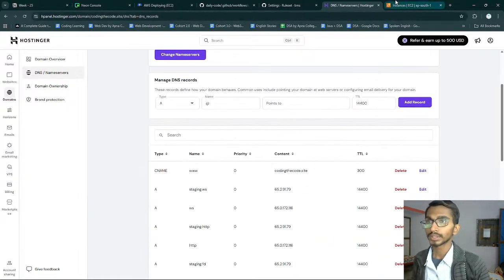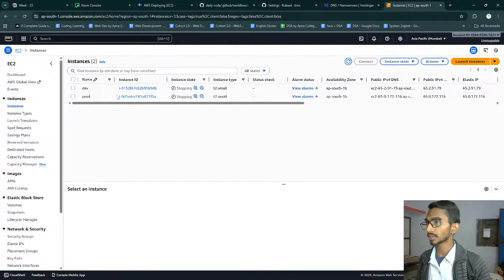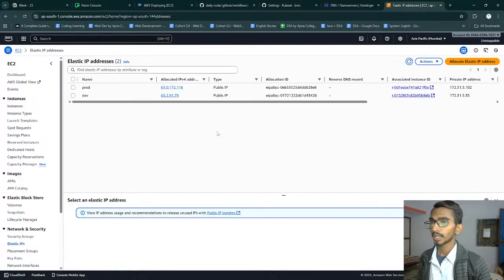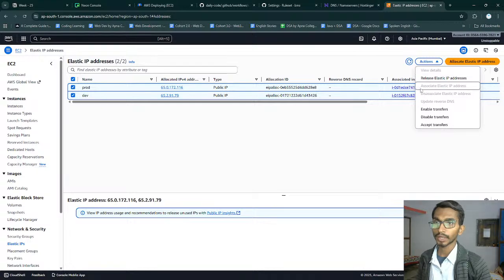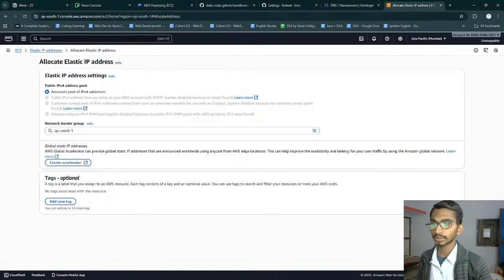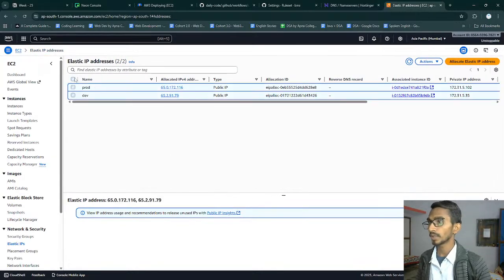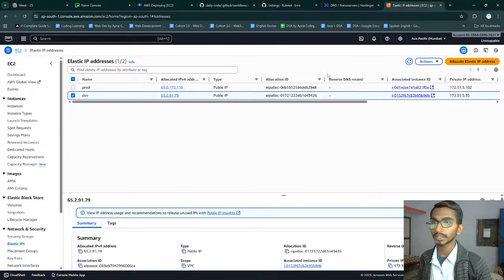Okay, so this thing is done. I hope they are stopped right now. They are stopping. So we will have to create two instances, and apart from this thing, as for these elastic IPs, we will be simply disassociating both of them right now. Well, they have been disassociated. Okay, so we'll have to just simply release them.